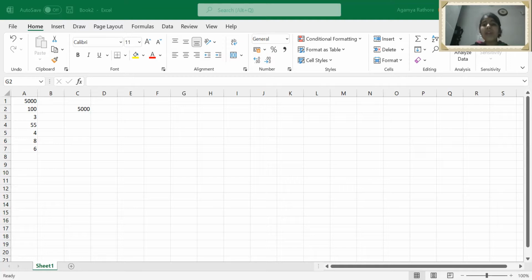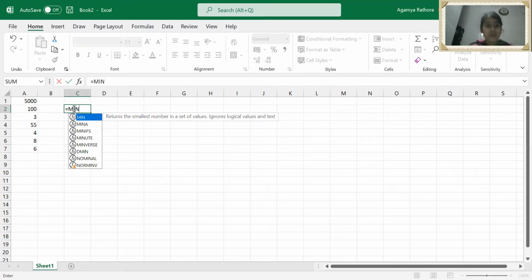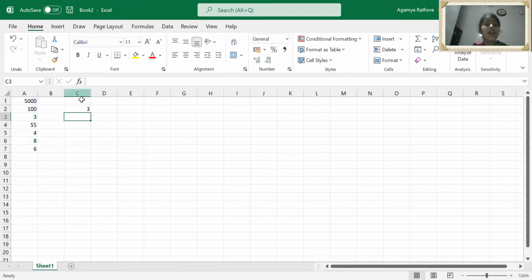Now let's do the minimum function. The minimum function is like that only. Now we will delete this and do the minimum function in this cell. Here the equal to sign, now min, then put the parenthesis, put the cell's names, close it, and press enter. 3 is the smallest value in the given range of this series.